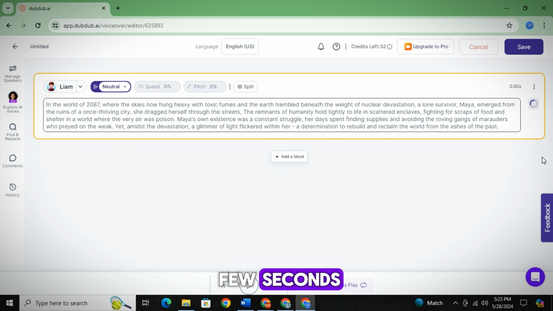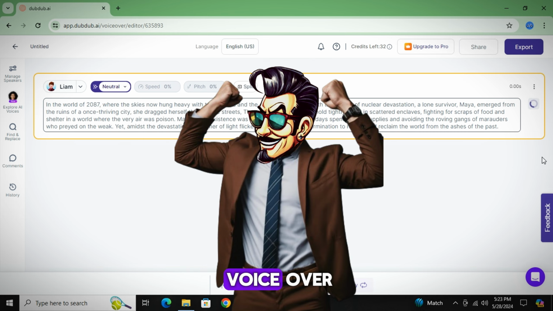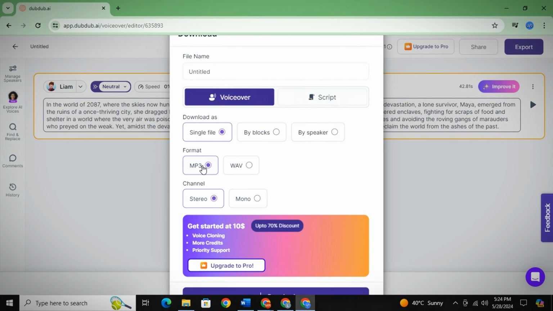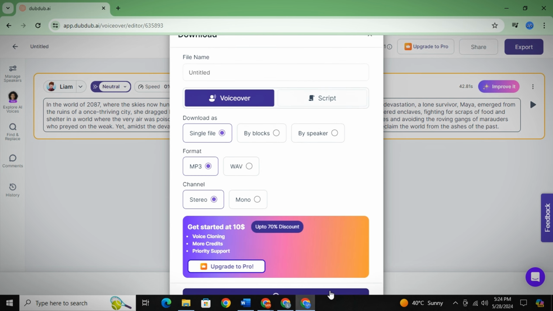It will take a few seconds, and to tell you that DubDub AI provides you 10 minutes of free voiceover, and when the voiceover is ready, simply click on Export and select MP3, and then click on this option at the bottom to download the voiceover.